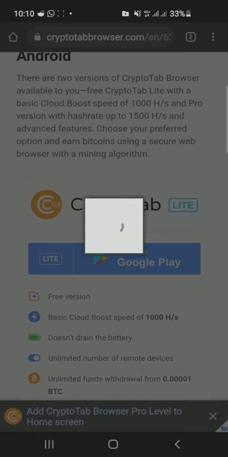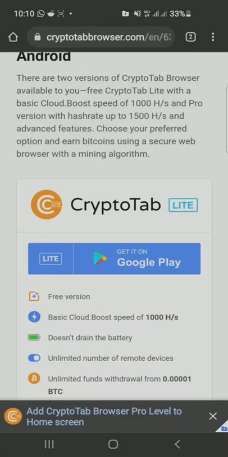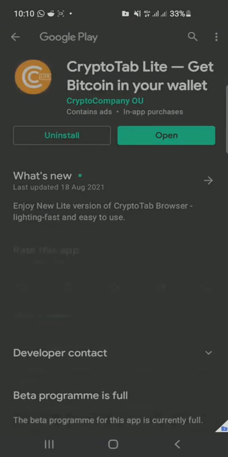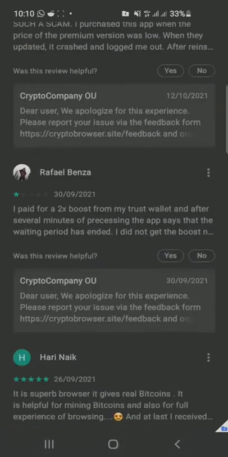I'm using an Android, so it's going to take me to the Play Store. If you're using iOS, you don't have the light version on iOS. You only have the light version on Android. So it's going to take us here. As you can see, I already have the light version on my phone. So that's it. So you can go for the pro version.